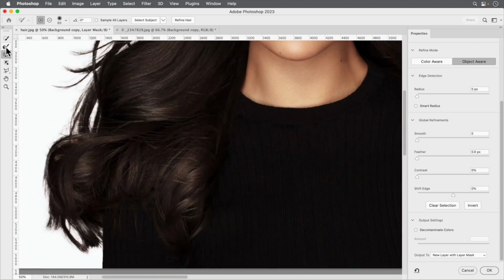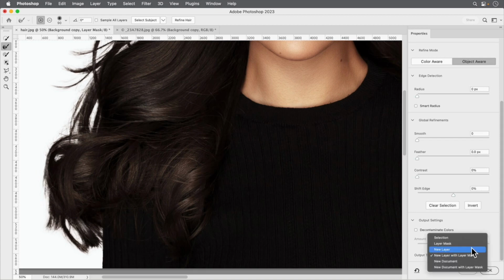I'll come down here and try a little bit more with my Refine Edge tool. This time I want to output just to a layer mask. I don't want to create another new layer.